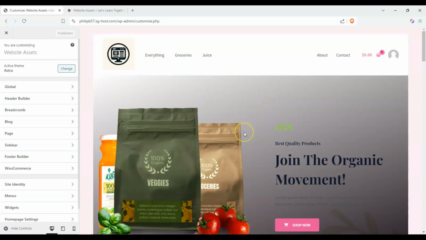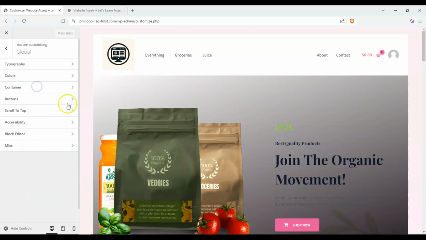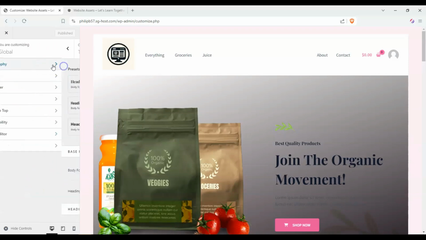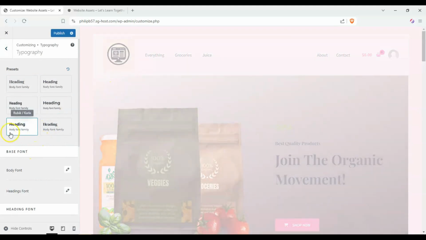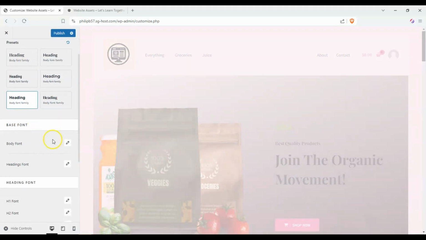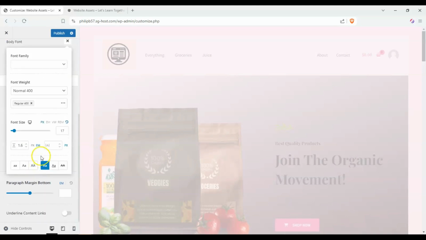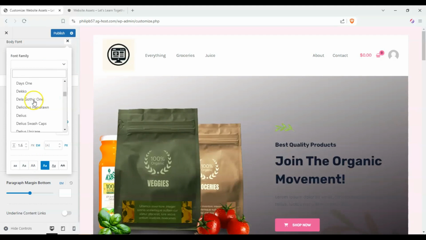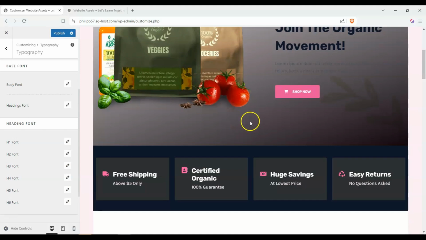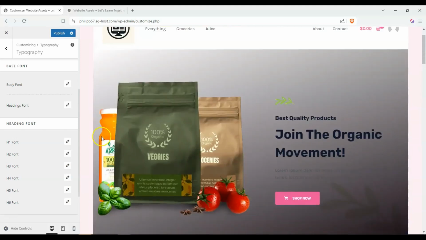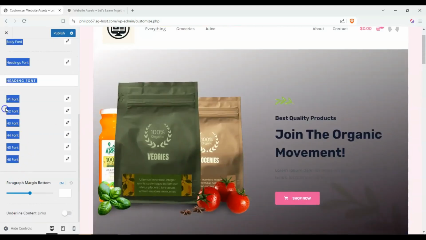So before everything, let's go ahead and take a look at some of the settings, especially the global ones. So for the global ones, here we have typography. We can go ahead and change the font from here, and there are some presets here, but also you can go ahead and scroll down, and you can see that on Astra, Google fonts are installed by default. So you can change your body font, which is this, and your headings font, which are these bigger ones over here. And you can also change the heading fonts individually.